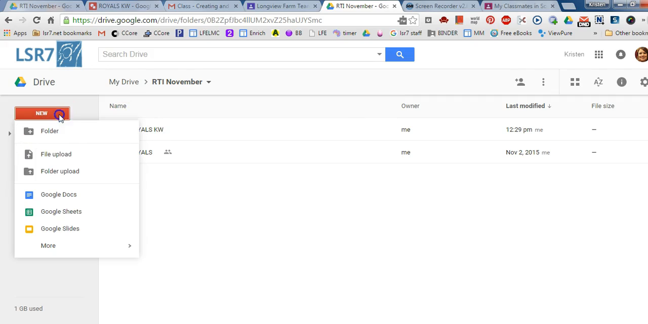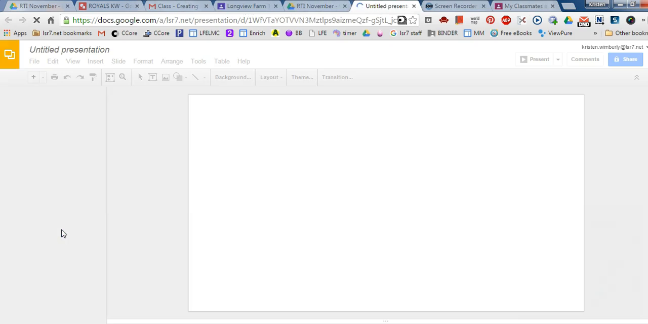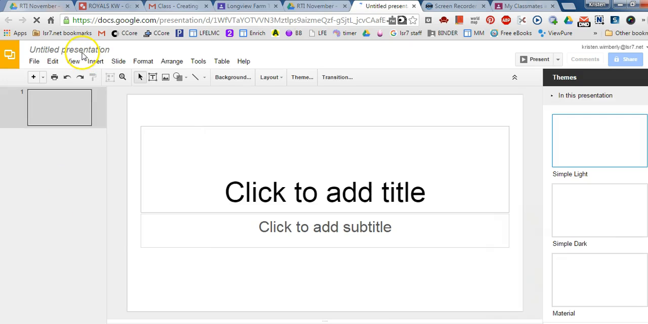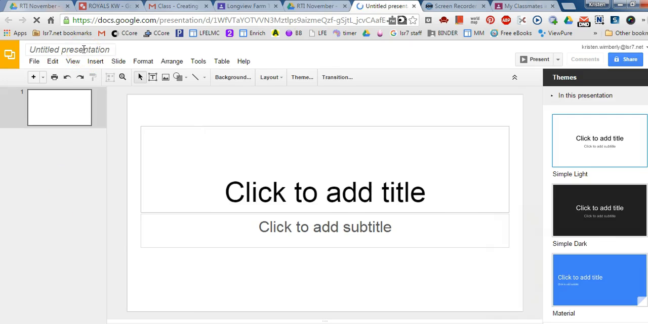I want you to hit New, Google Slides. And remember, when we open it in this folder, it's going to save it in this folder. So what do we always do when we start something new? We name it. Remember naming it? We go up to the top of our page. We name our files.